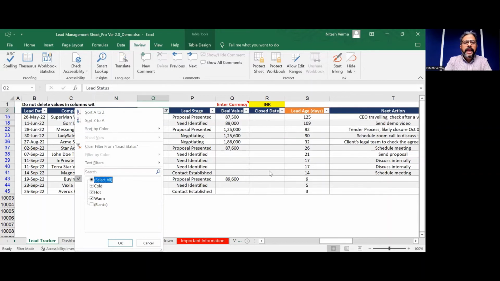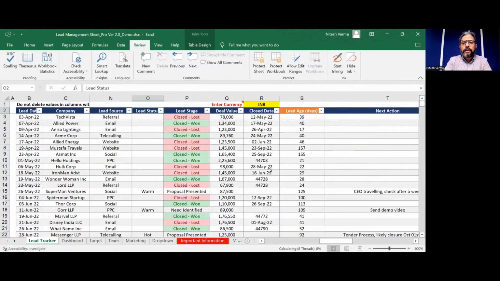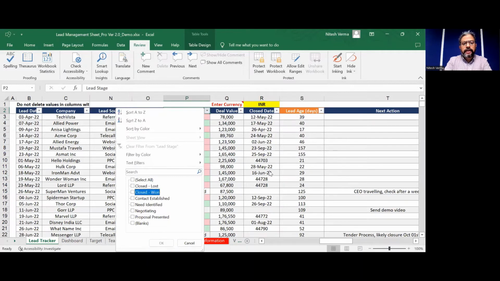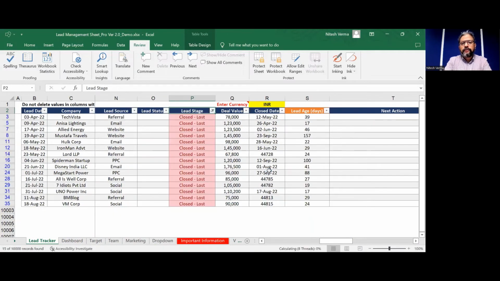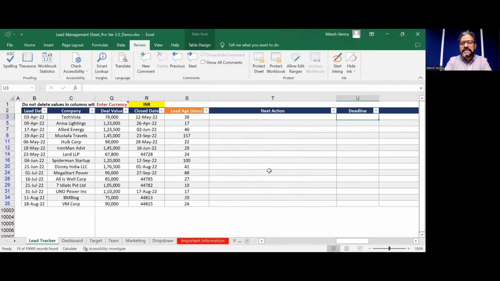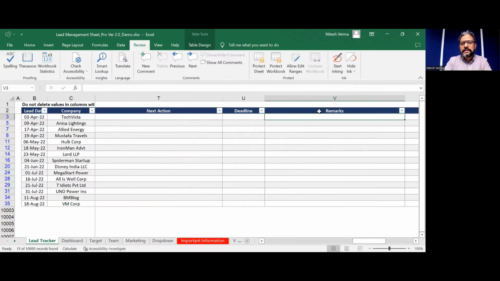Now go ahead and look at all the lost leads. So again, go to filter and only tick the closed lost ones. So you've lost 15 deals. Now here, go ahead and check and ask the sales rep why did you lose these deals? The best practice is that ask them to always mention the reason for losing deals in the remarks section.